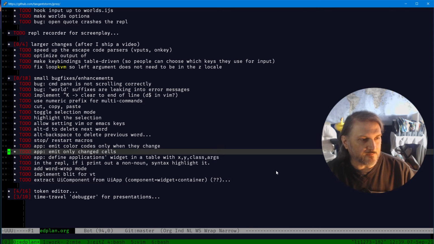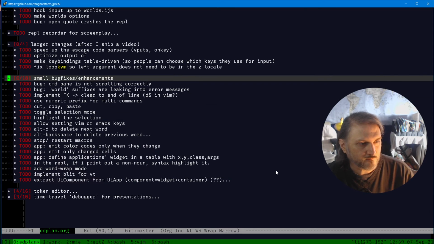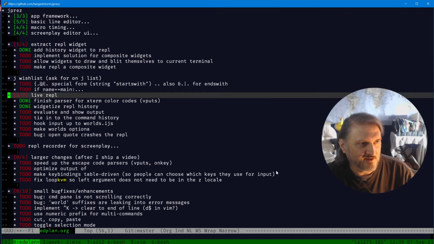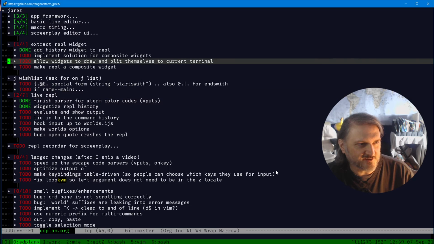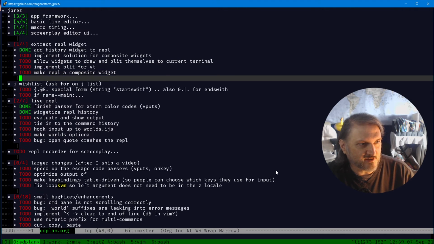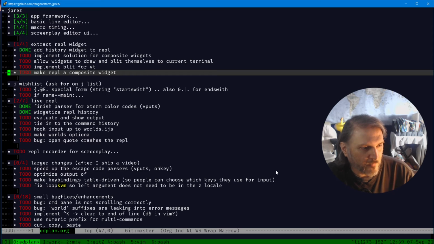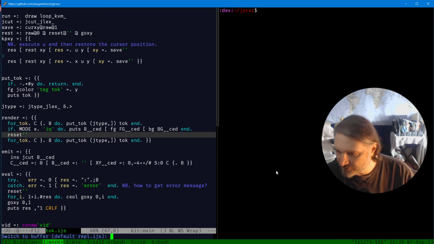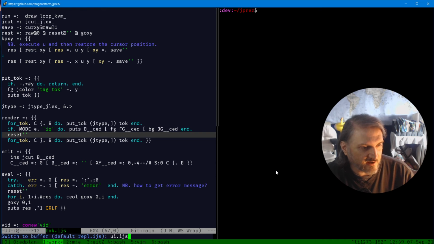Implement blit for VT. You know what? I'm going to do this today. I hate the fact, I'm just going to do this. So let's do this. It's already halfway done. It's easy, so let's do it. All right. So still got 20 minutes. All right. I think I can do this.